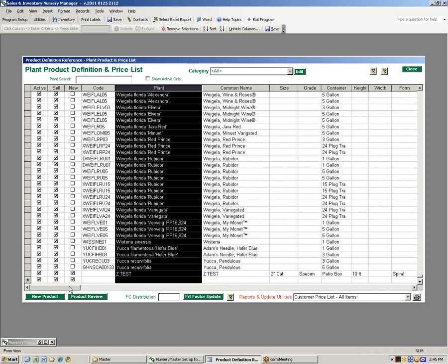And again, adding a product to your price list does not require that you have it in inventory before you can sell it. You can put a plant, but it does have to be in this price list before you can add it to orders and sell it. So these are the items that you do sell.